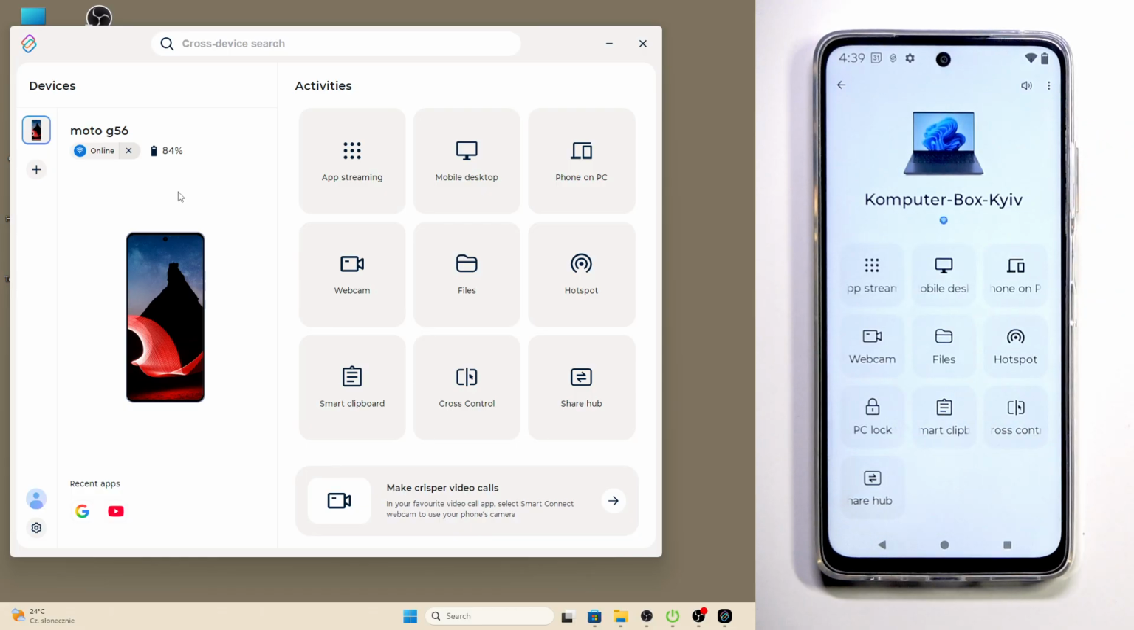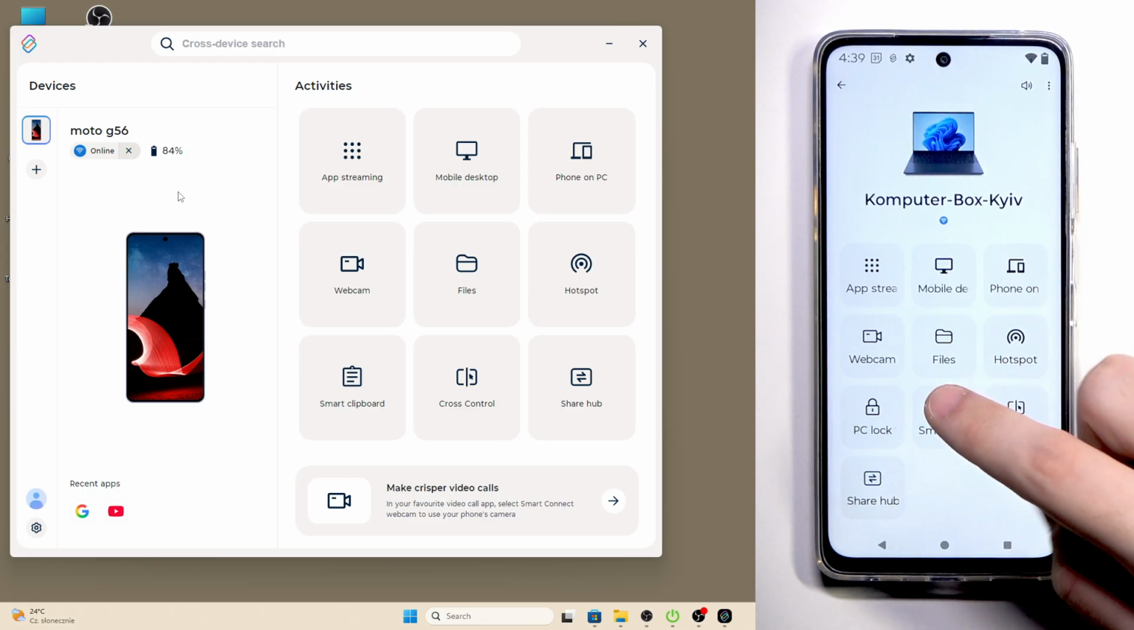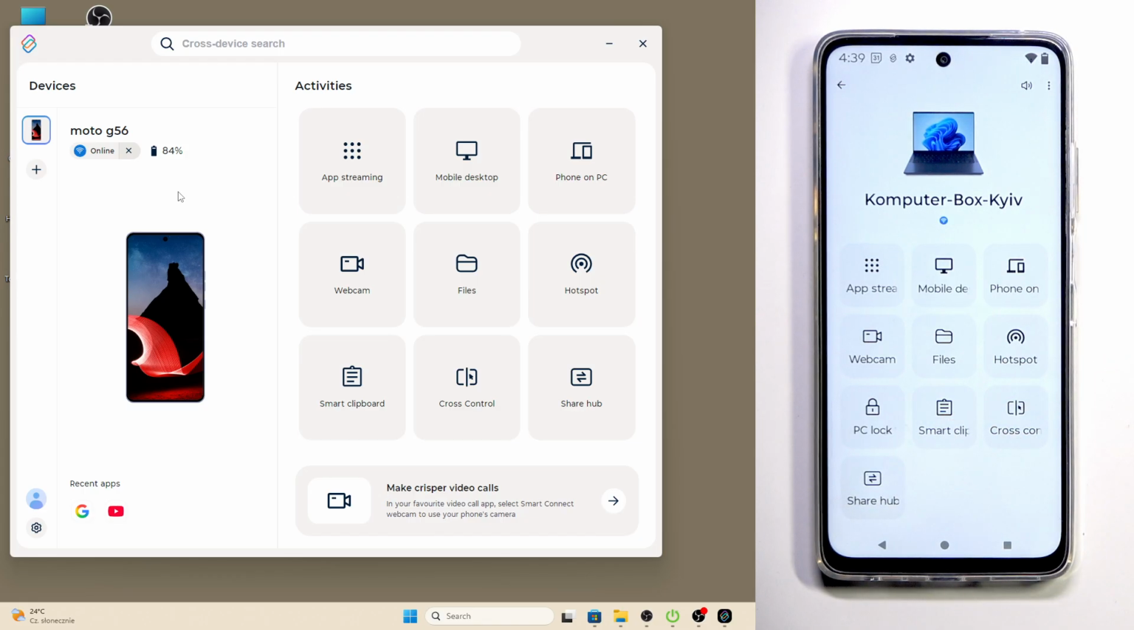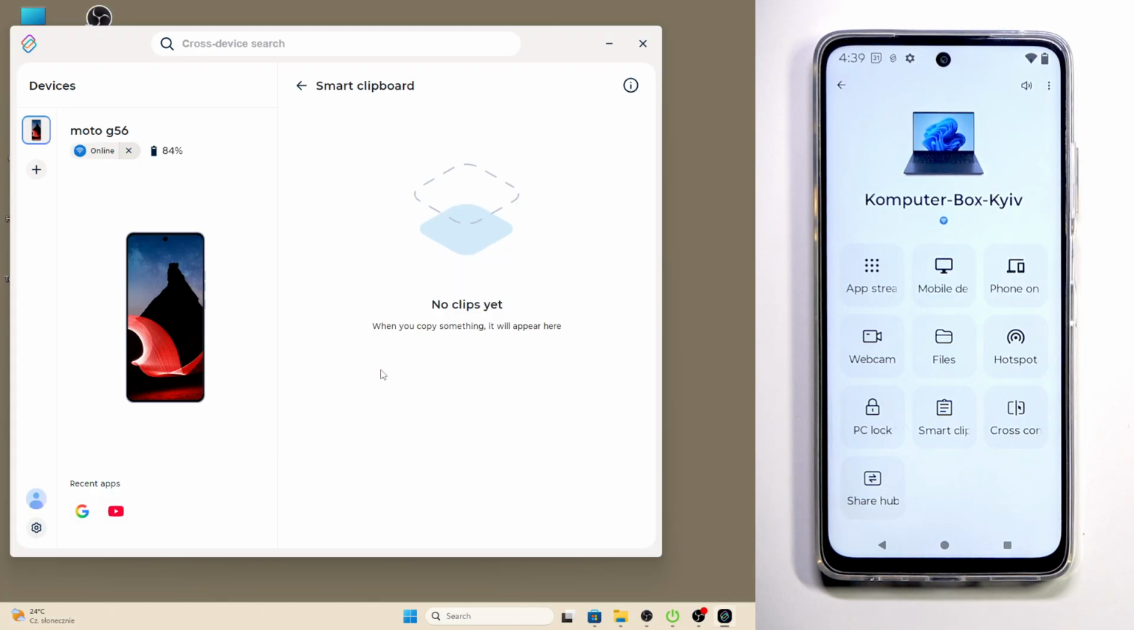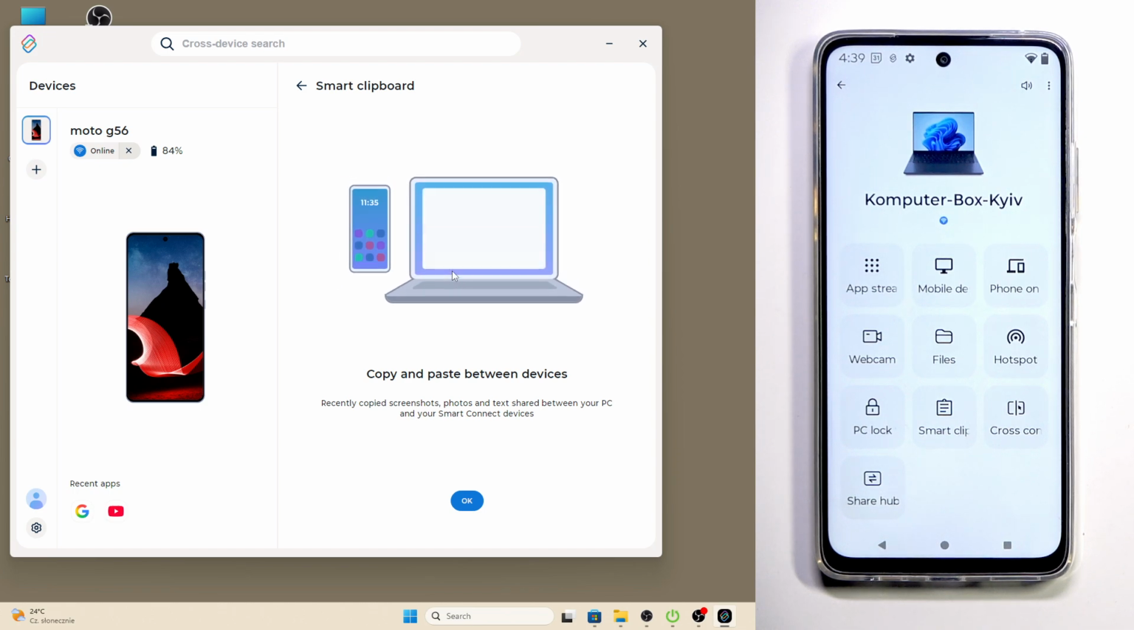Alright, now let's open up the computer on the Motorola, and in here we have the Smart Clipboard feature, as you can see. And also we have that feature on the PC. It doesn't matter where you will launch it. Let's launch it on the PC first. Now let's click on the information button, and in here we can see how this works.